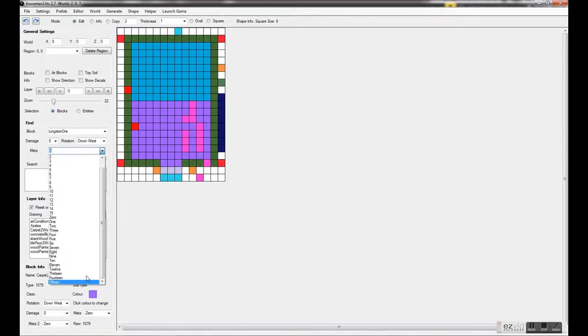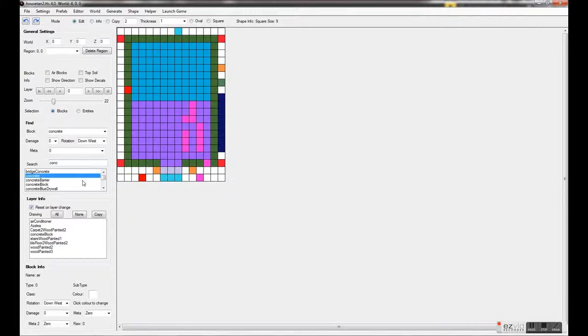Meta, again, meta we'll cover when we get down here because there's a bit more information when you get to that bit. And search just lets you search for a block. There you go, all the concretes. Or if you wanted wedges, whatever.